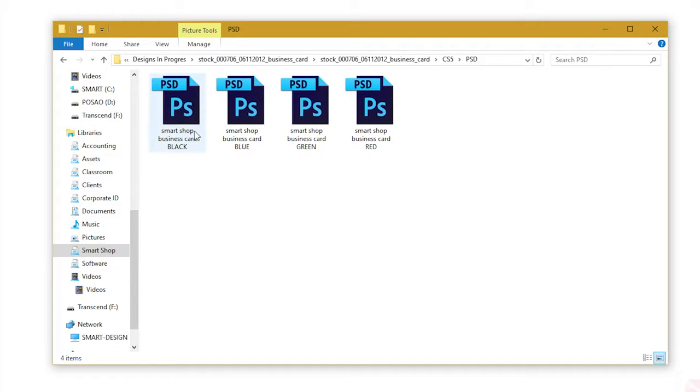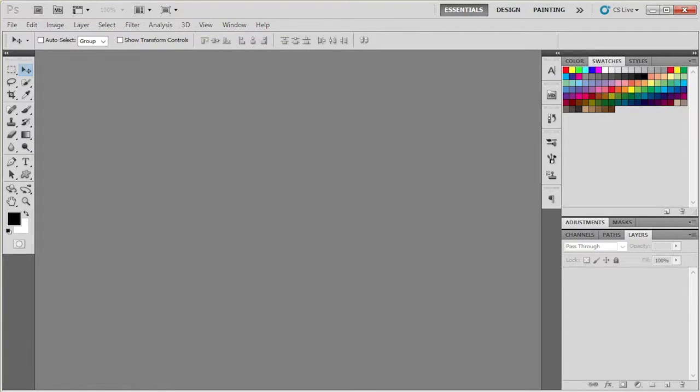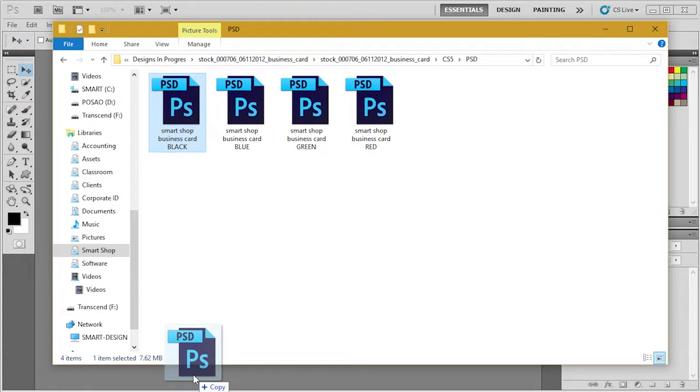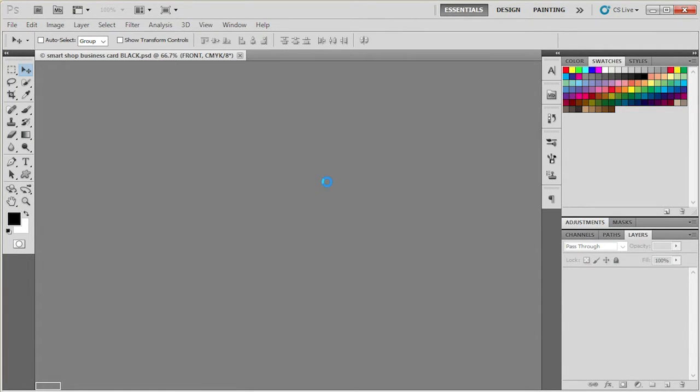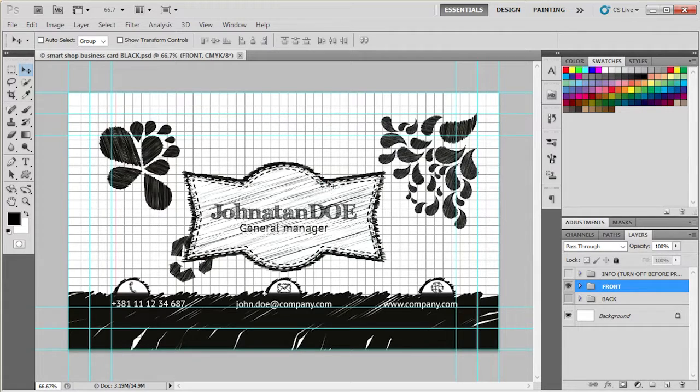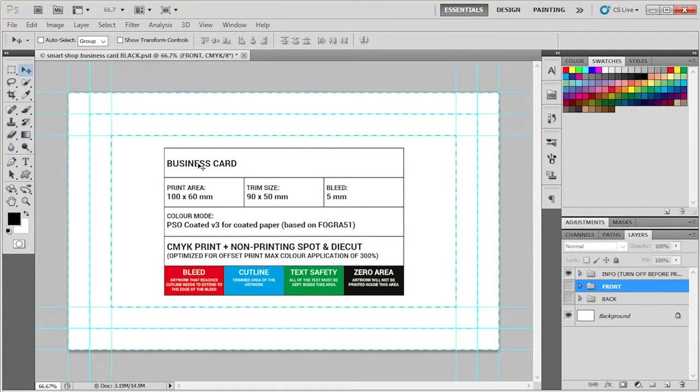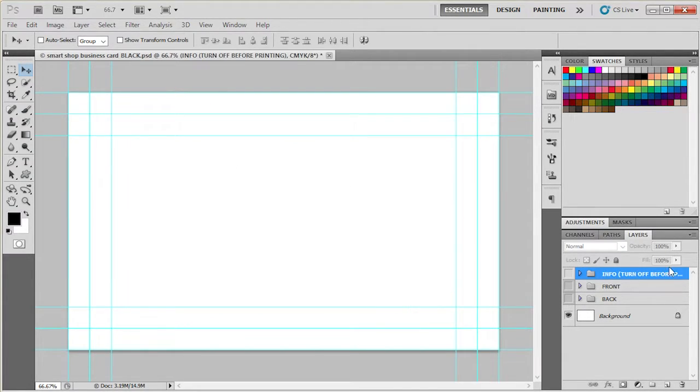So how to open the file: we can either double click on the file, or if you have Photoshop already open, let me just drag my file directly into Photoshop. And here I have the information about the file with the basic info, what all these outlines mean, the colors, where's the bleed, where is the cut, where is the safe text. This layer group you can turn off or delete before sending it to printer.